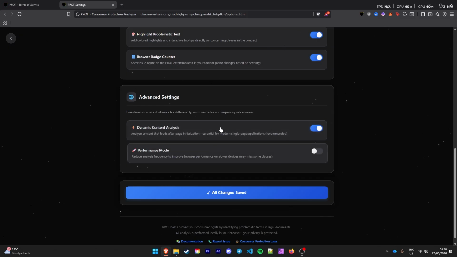Next, we have 2 analysis things. Dynamic content analysis analyzes the content that loads after the page initializes, which is kind of essential for modern applications, because some pages have animations, some pages will show text using JS, some pages will load HTML later using JS. This is our attempt to combat some of the more modern website designs that we weren't detecting.